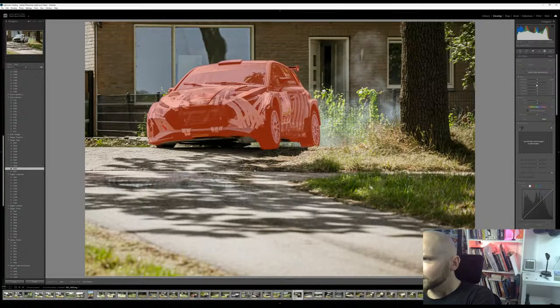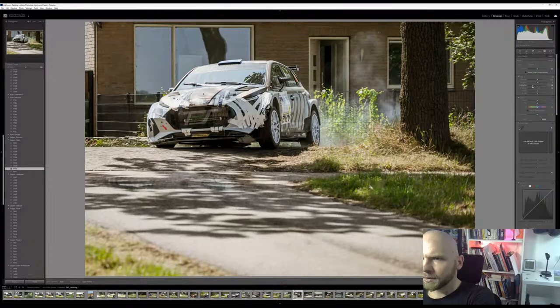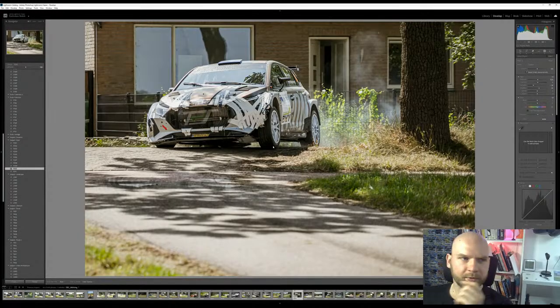I would like to add some contrast, reduce a bit the shadows, reduce a bit the highlights, add some saturation, and maybe texture and clarity, not too much, just a bit. Just like this.